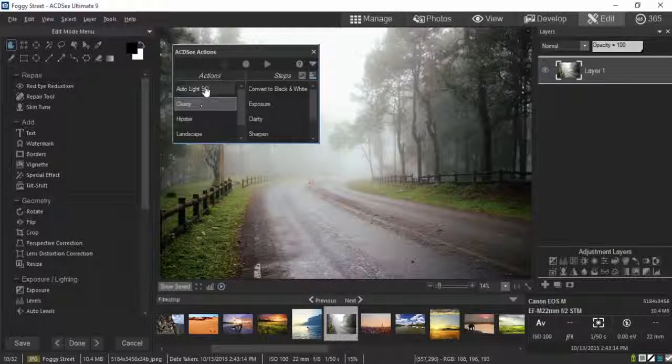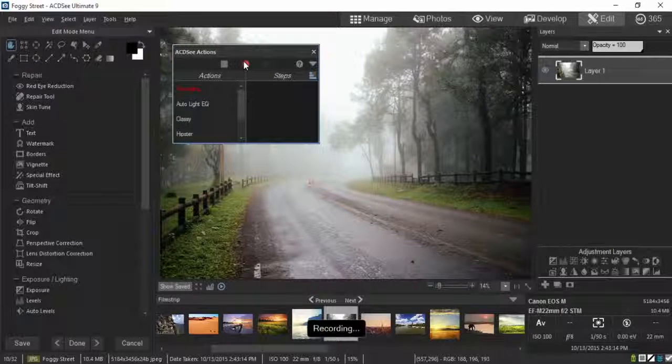However, I want to create a new action. So what we're going to do is begin recording. At the top, there's record new action. So I'm going to click that, and I'm going to start making changes to this photo. You can see that it is in fact recording by the little identifier down at the bottom right-hand corner.